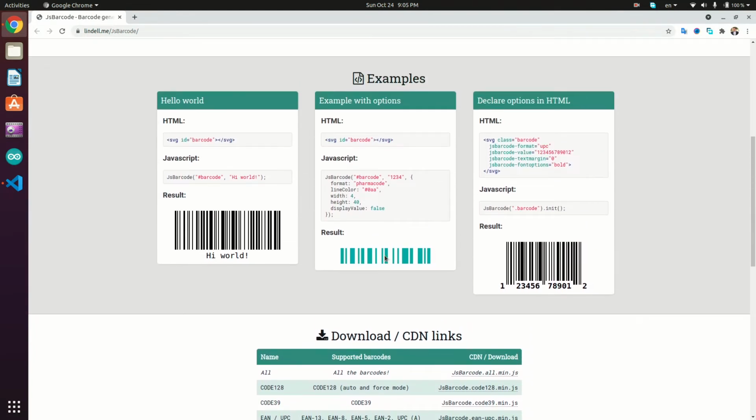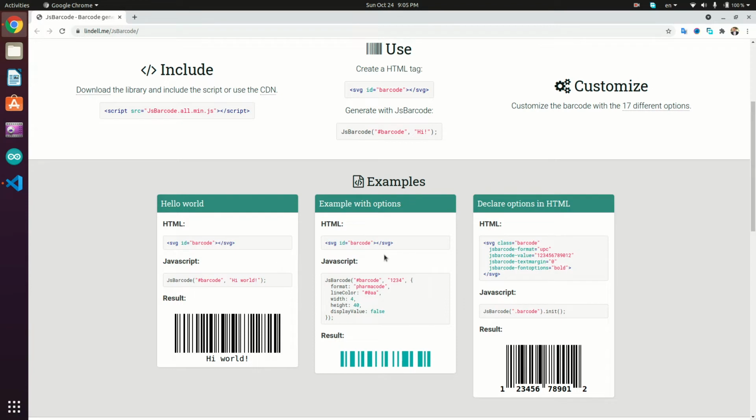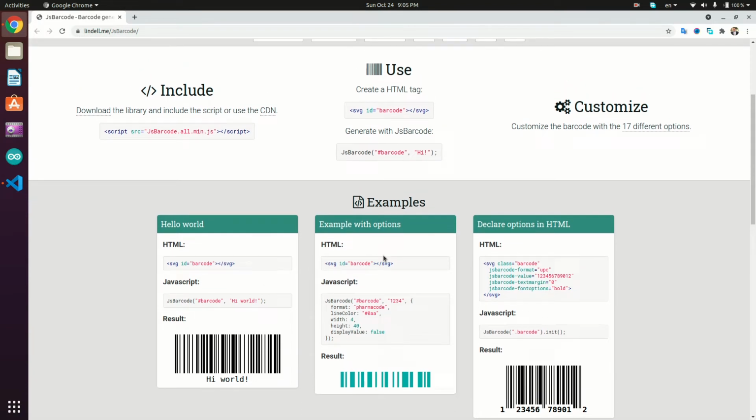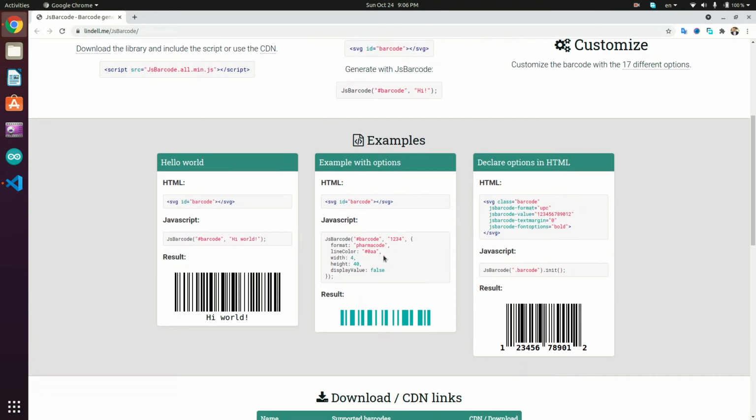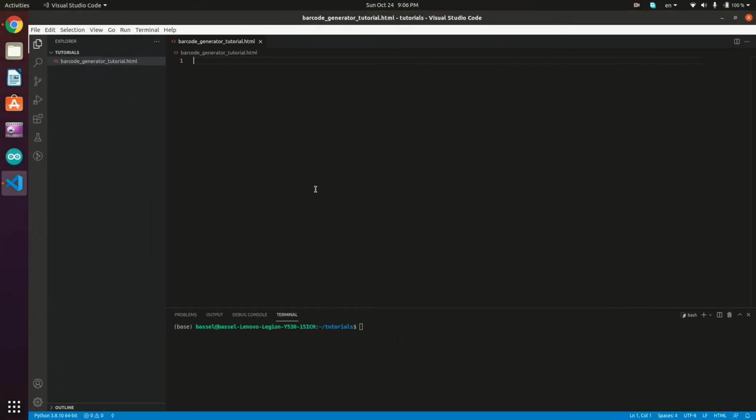Okay, so now we're going to implement a quick demo of the library by adding an input field and generating the barcode for that field's value. Let's start by creating a simple demo HTML page that has an input text field that carries the barcode value and an SVG tag that will be used to hold the generated barcode by the JsBarcode library.